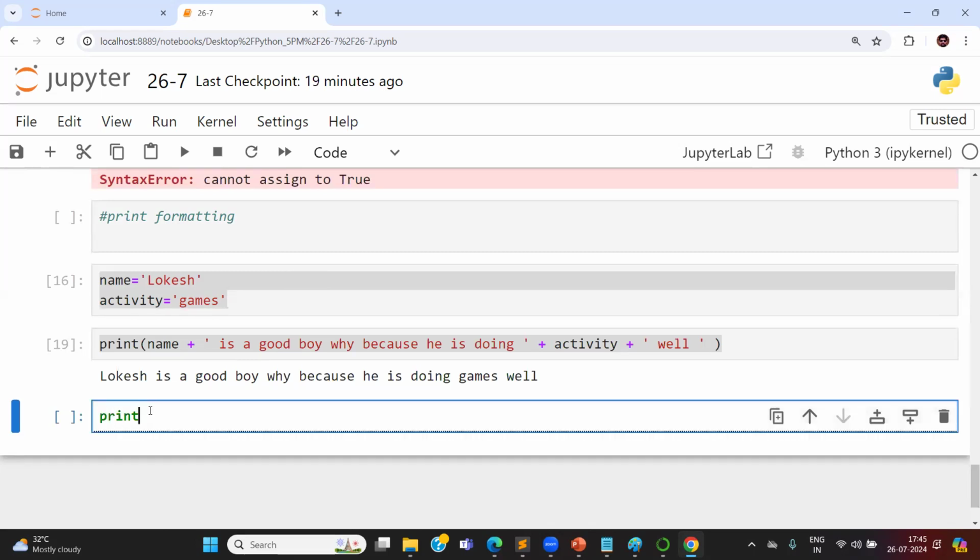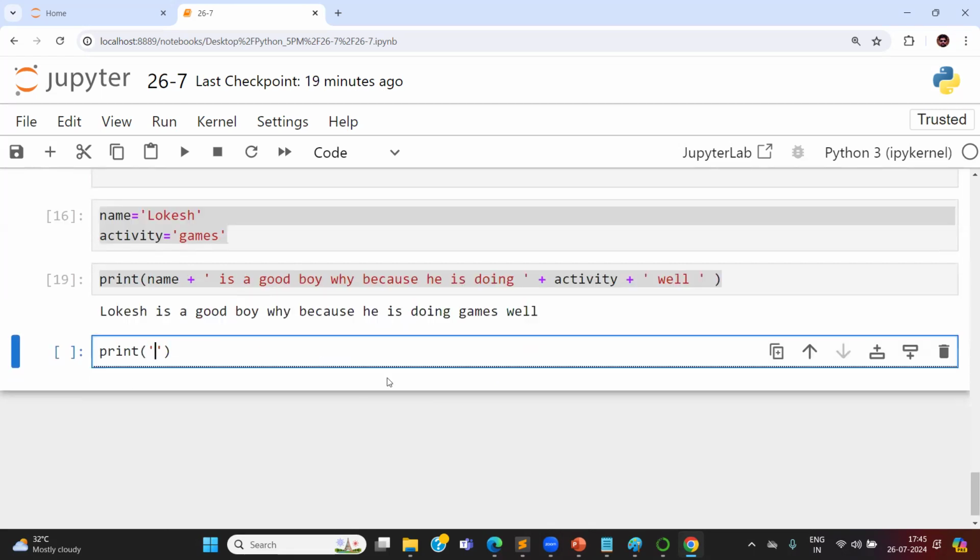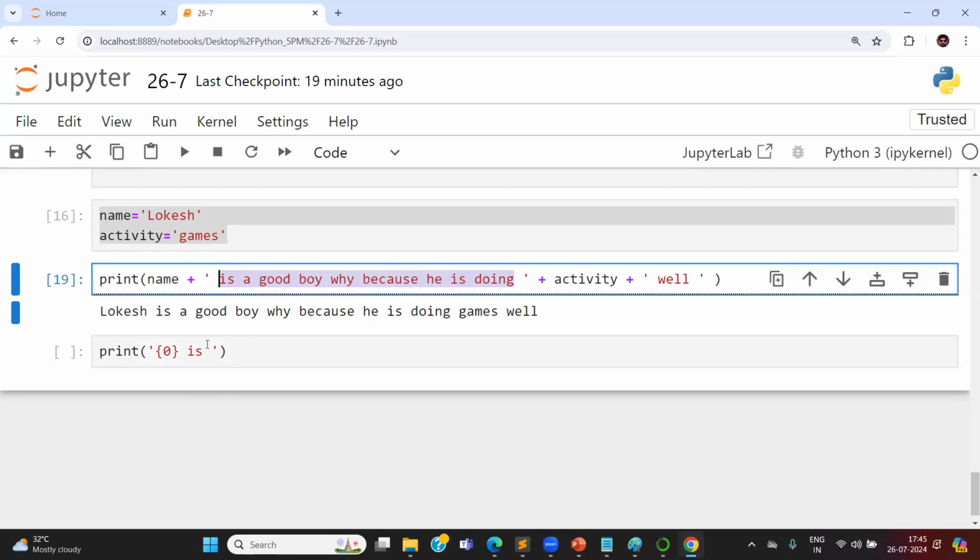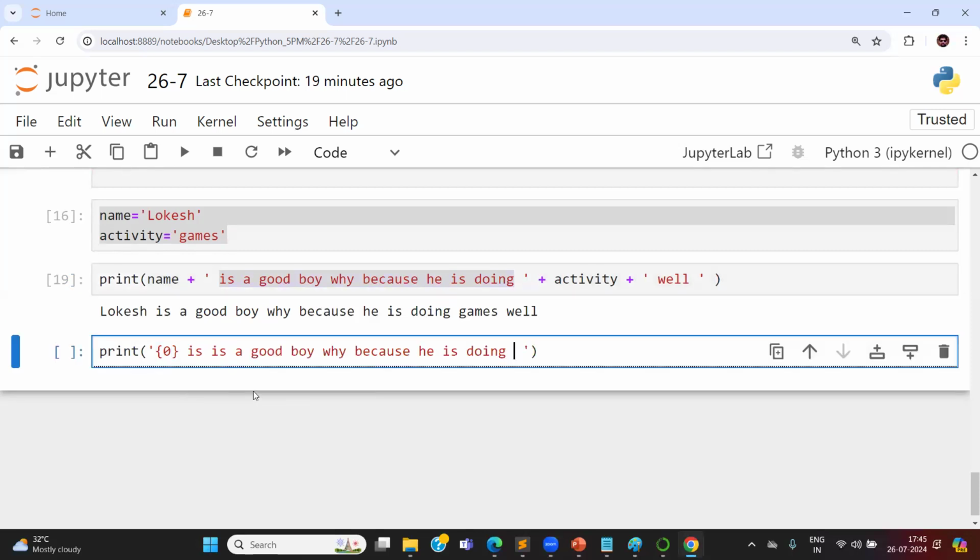I will tell you that. Print. You can keep double quotes or single quotes, whatever you want. Double quotes you can use, single quotes you can use, triple single quote you can use, triple double quote also you can use. Now, okay, so what I can do is: a good boy, he is doing activity dot format. Inside the format, I want to take the name, I want to take the activity.